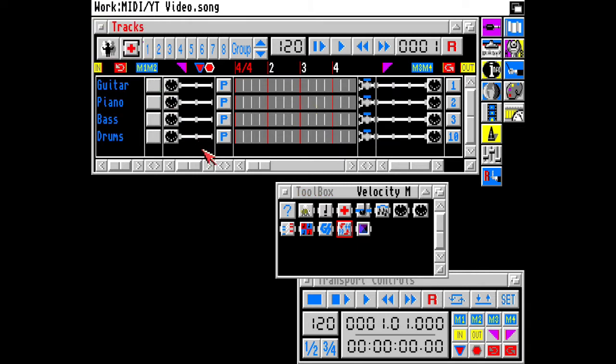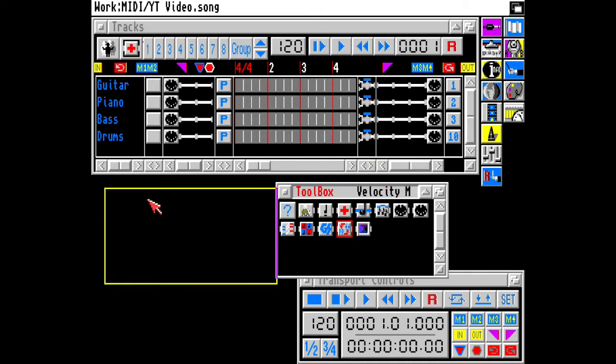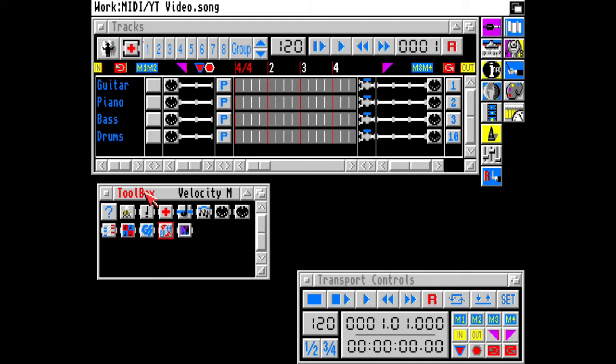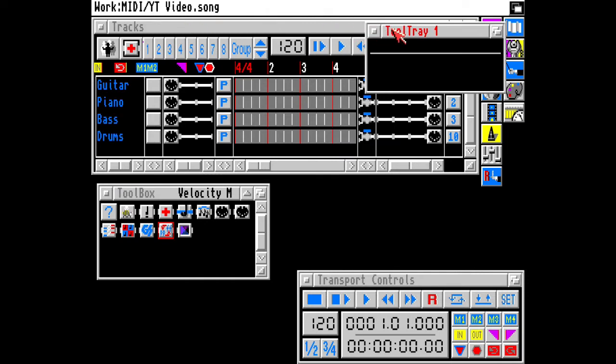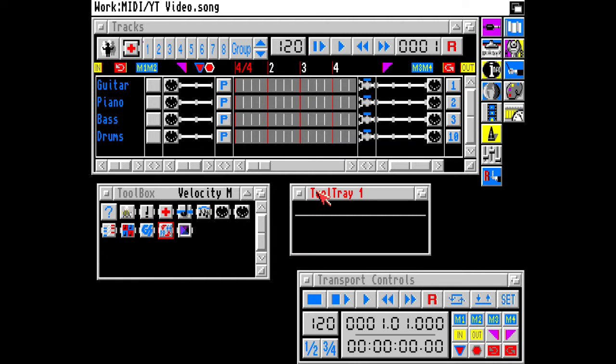Double-click on the hammer icon again if you closed it earlier. With the toolbox window focused, right-click and select one of the other tool trays. We'll choose Tool Tray 1. An empty tray window will appear. Now from the toolbox, drag the tool you need for classical music into the Tool Tray 1 window. Tool trays are a handy way to streamline your MIDI compositions, especially when working with different genres of music.